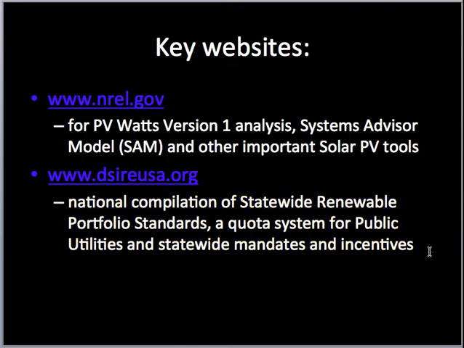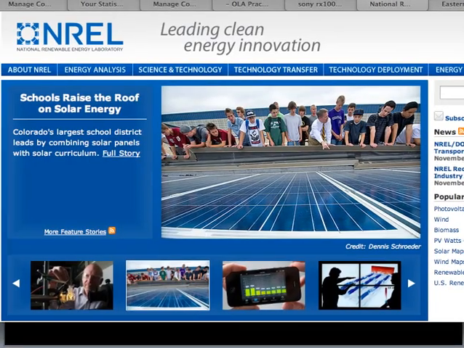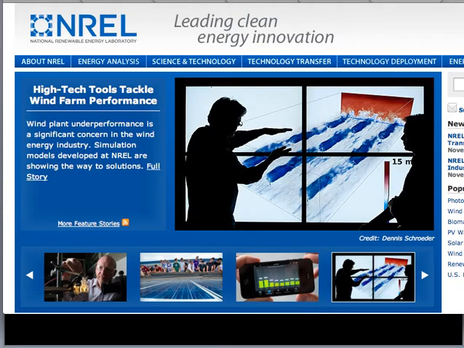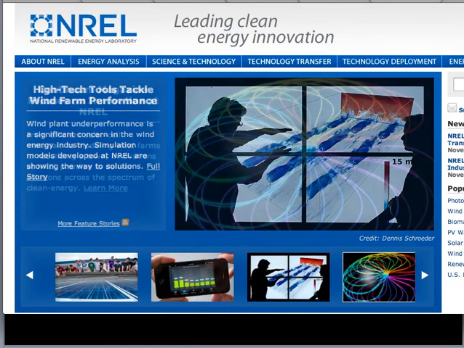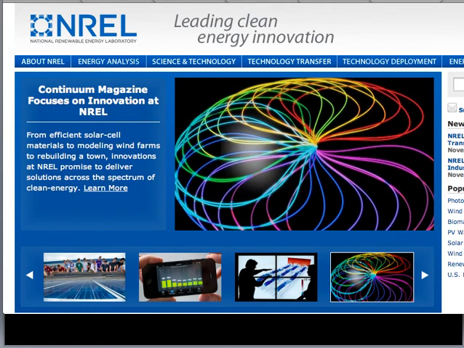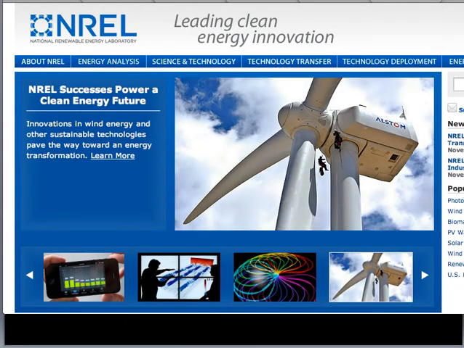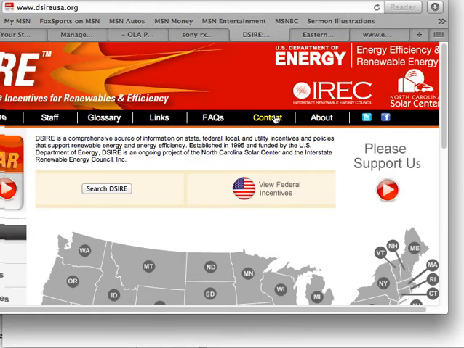Now, before I move on, I'm going to just switch briefly to the National Renewable Energy Laboratory. It's got a lot of cool tools. They really are on the cutting edge of technology in regard to renewable energy. I'm going to then show you the other database that I talked about, which is DSIREUSA.org. The DSIRE shows us it's from the U.S.